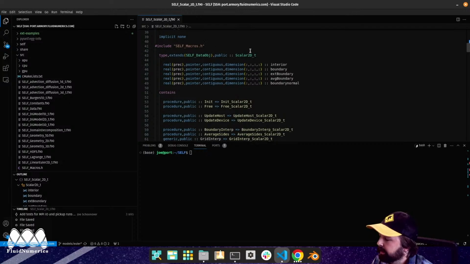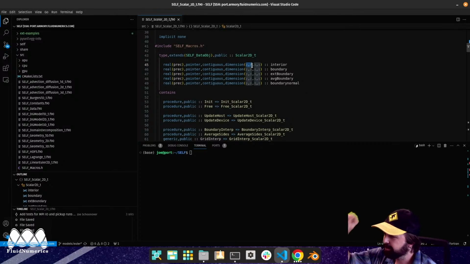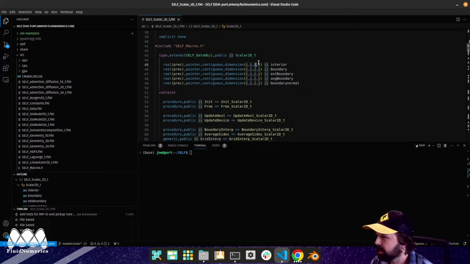So in SELF, because we do things with discontinuous Galerkin, we need to have a few different views of our data. So we have what we call the interior points. These are things at the quadrature points inside of each element. Now the dimension ordering is, in 2D, we have 2 dimensions for quadrature, so in the i, j directions. Then we have a dimension for the elements you're in, and then we do stack multiple variables inside of this.